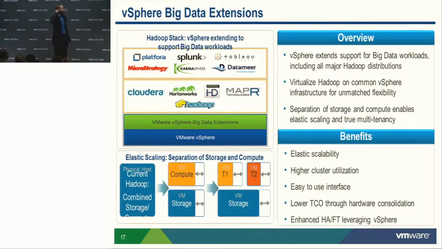Here's the piece around big data extensions, or what we call BDE. When you run Hadoop on top of vSphere, we think there are some significant value props there. And not only the ability to run any of the distributions of Hadoop on top of vSphere, but more what you see down here, the ability to split up the compute and the storage VMs. So when you do Hadoop, there are some specific architectural needs that you'll have.